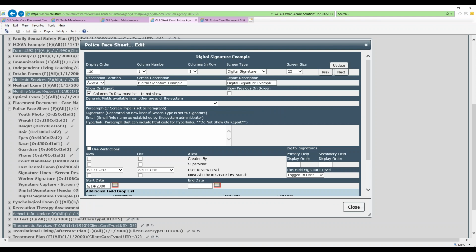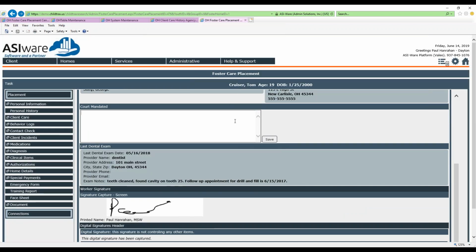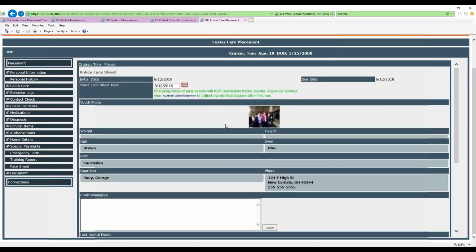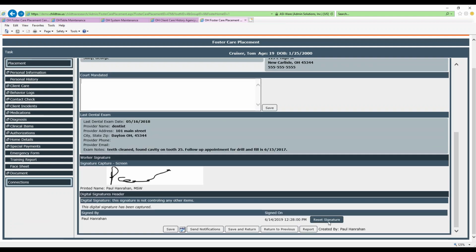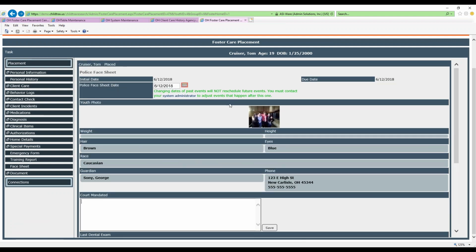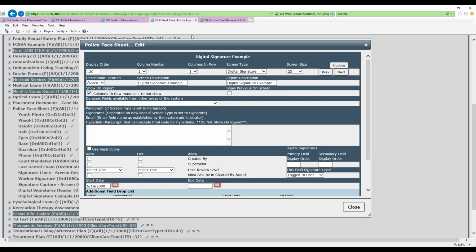And that is what this is for. So if you look, youth photo is order 5, court mandated is order 80. So if I put 5 and 80 in here, all right, then once that thing is digitally signed, those fields would be locked down. Nobody's going to be allowed to change them, all right, until you'd have to reset the PIN to allow somebody to change those. So digital signatures can also help you lock down data that's been entered. Okay, and that's what this little part of the digital signatures is about.